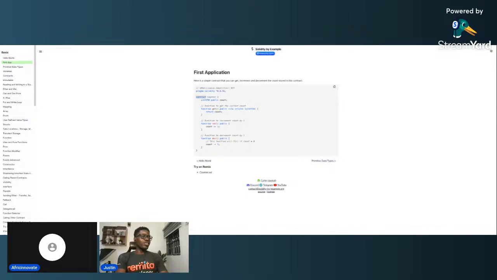So we have deployed, and under the deployed contracts section, I could open up this UI. You could see those functions we wrote: decrease, increment, count, get. All right.